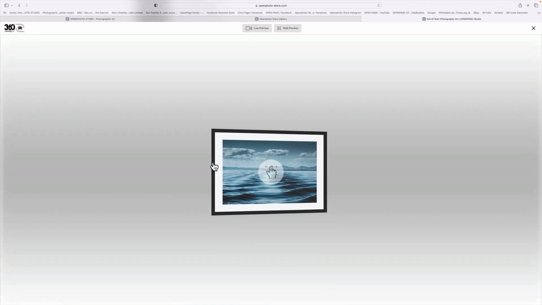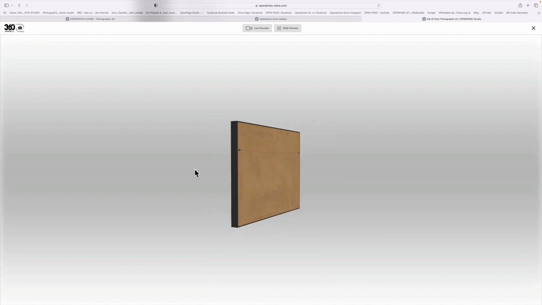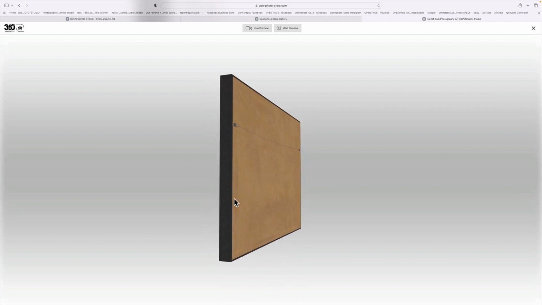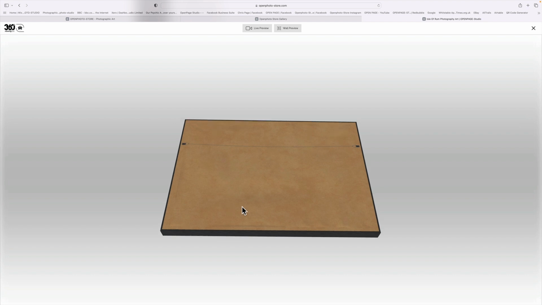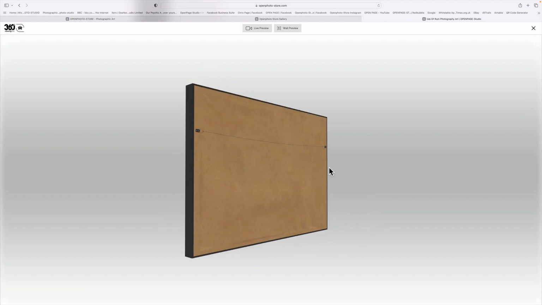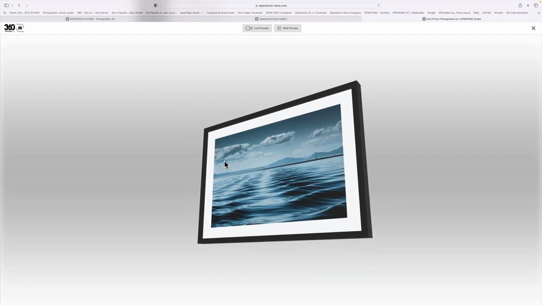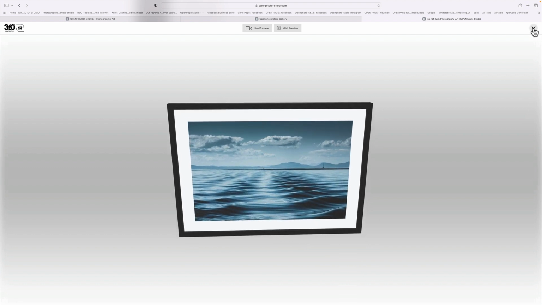Go to my viewing tool, and I can just check it out on here. So it's fully encapsulated in the back to stop any moisture or insects getting into the back of your print, and it's got a hanging cord on the back as well, so it's all ready to put up on your wall. So yeah, that's what I want.